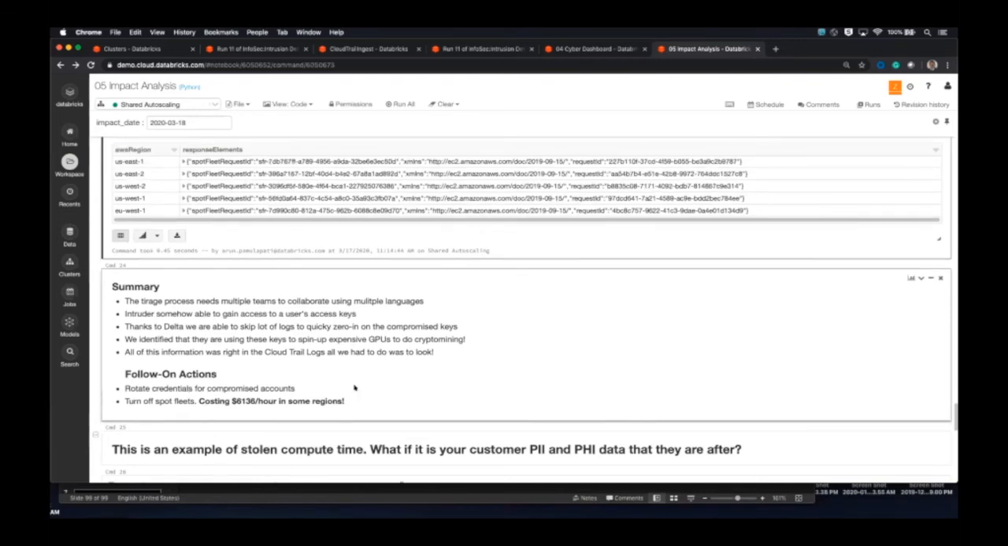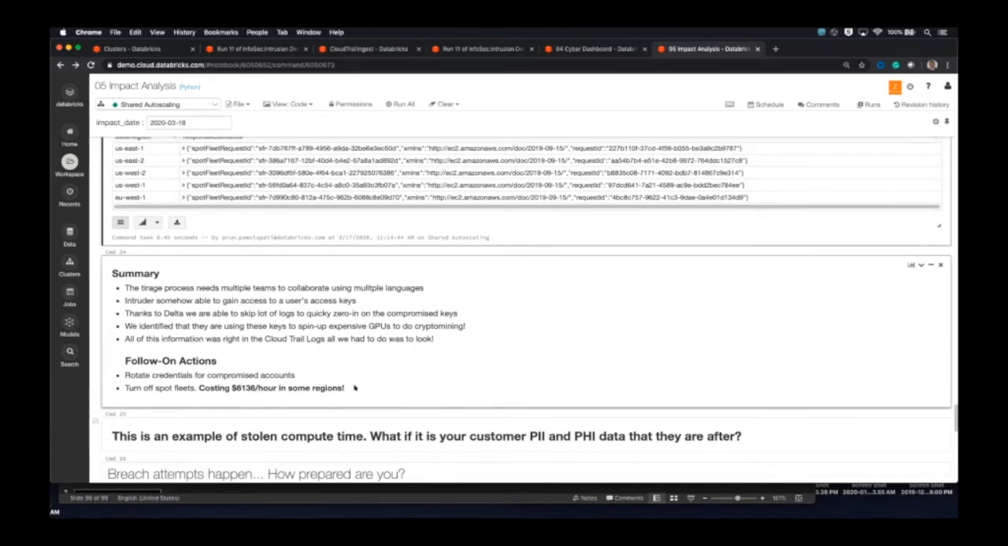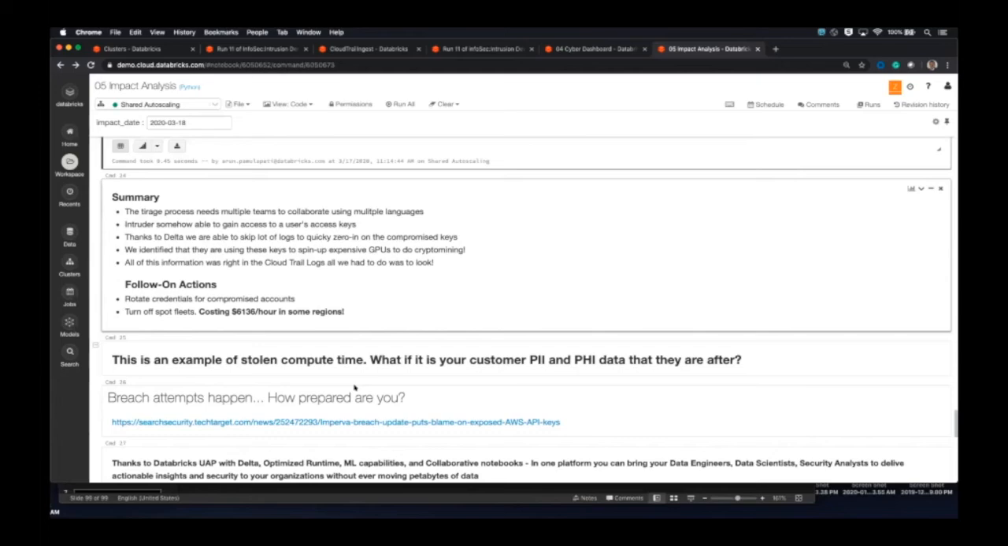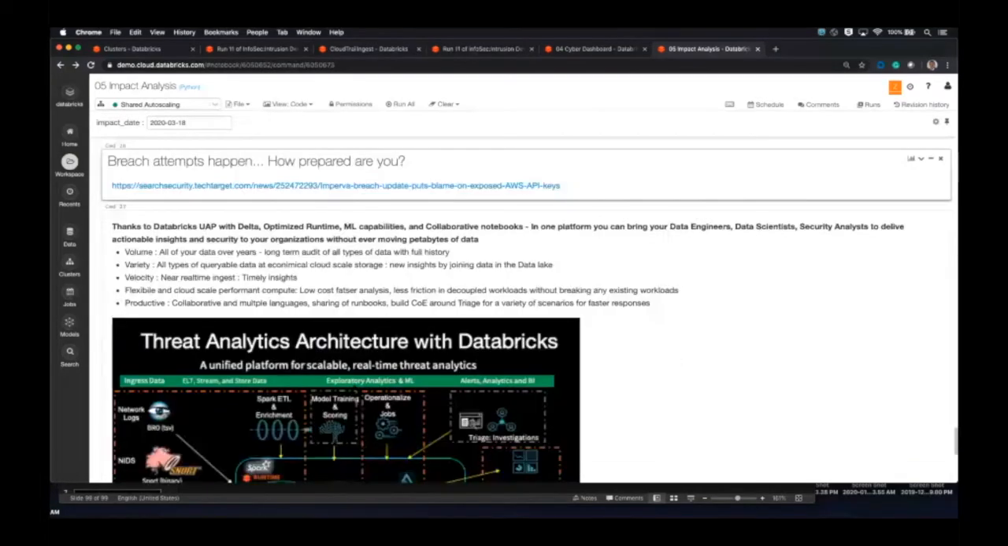So the important piece is the triage process needs multiple teams to collaborate. As we demonstrated with the runbooks that we created, we were able to accomplish that, and you can continue to build those runbooks, right?